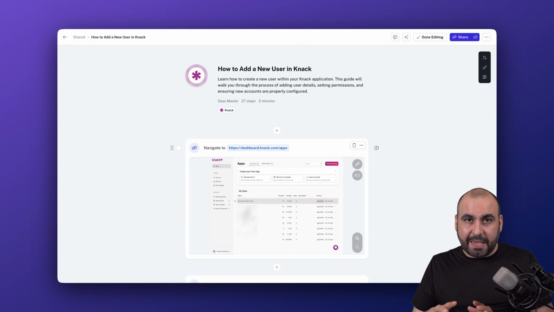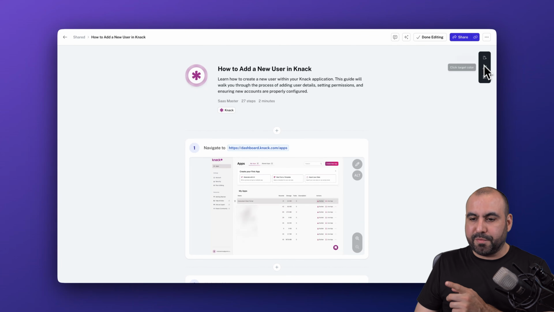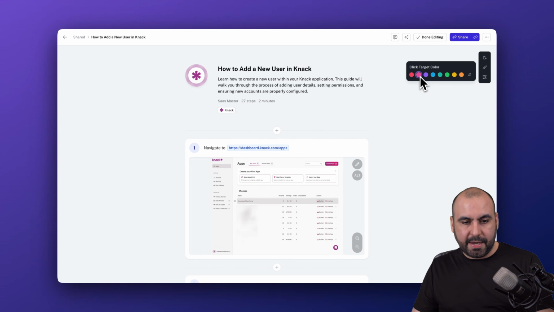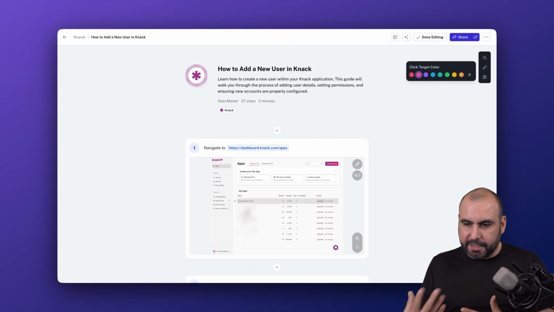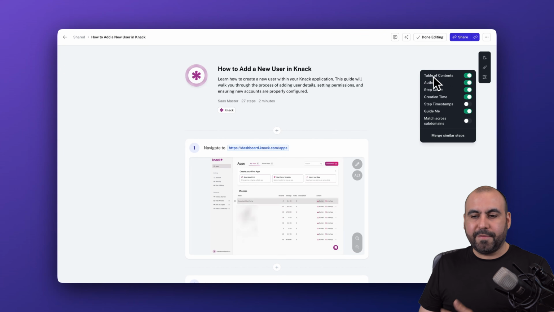Now, what about the general style of the guide? Well, those options are going to be over here. For example, I can add a page from here. I can change the target color. So right now it's pinkish because, well, Knack is pinkish. So I can use that or change to a different color. How about the general style? Like saying, you know what? I don't need to show the table of contents. Maybe I don't need to change the author. Maybe that's just not required. The step count, maybe that's, I don't know, that could be useful.